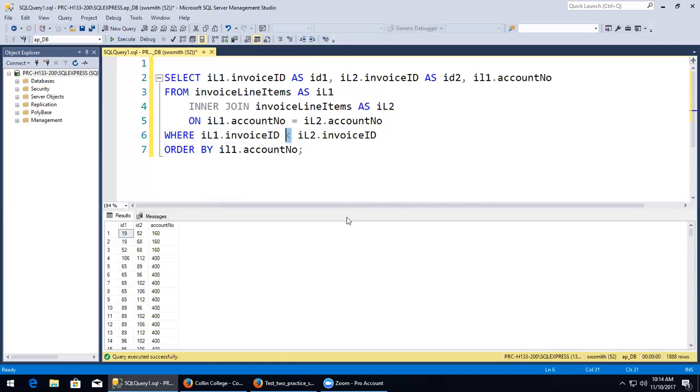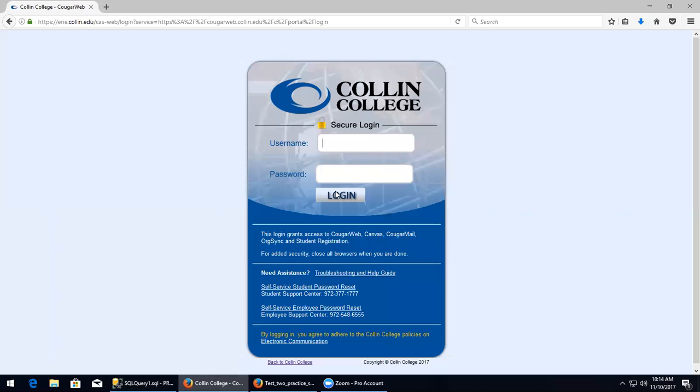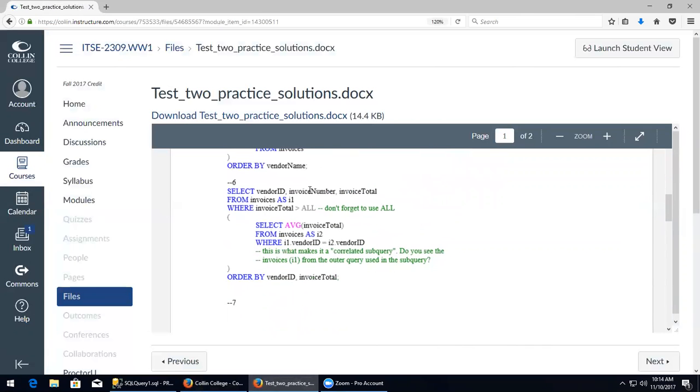Okay. I also had number 6 in practice test 2, because I know other students were having a little bit of a problem with it. And I did too.